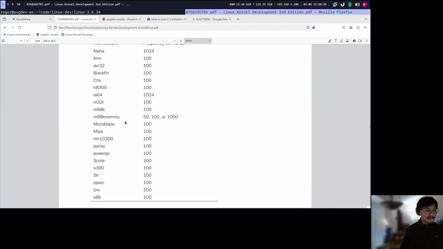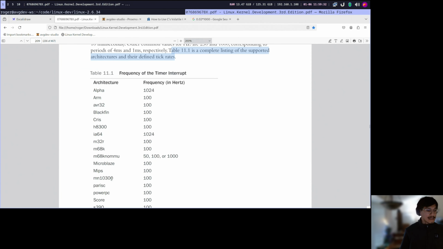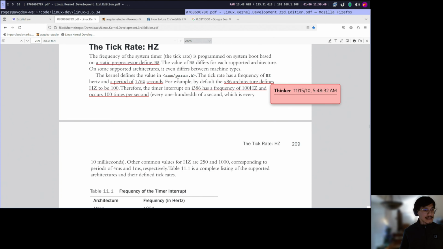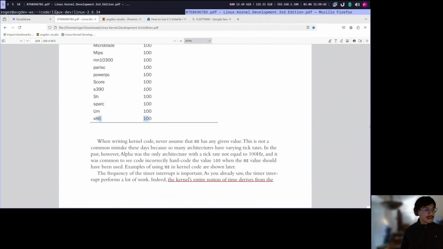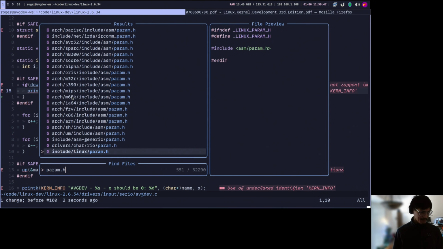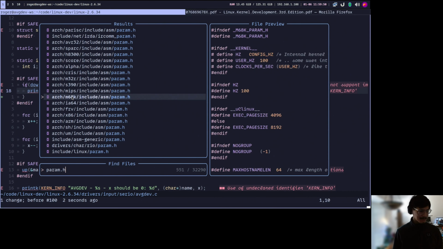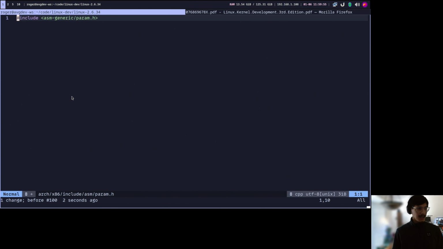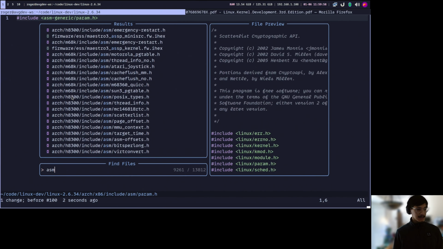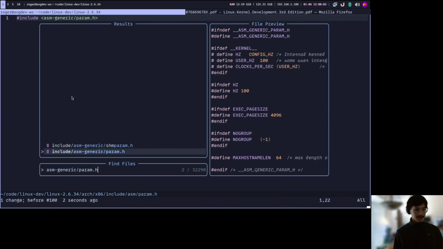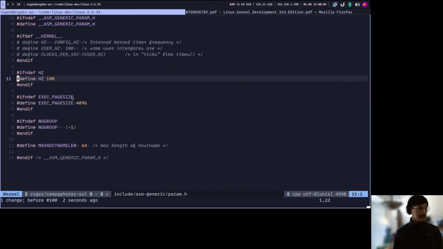Okay, so we could easily find this in code, right? So let's take a look at x86 in code. If we were to go to asm/param.h, here's all the architectures, asm param.h. So here, like x86, oh, asm-generic param.h. Okay, so you'll have HZ right here.